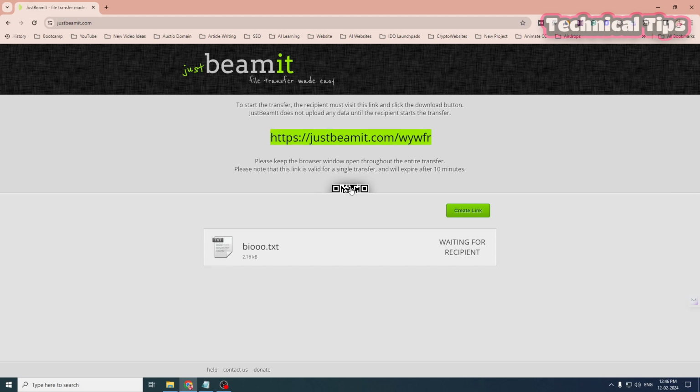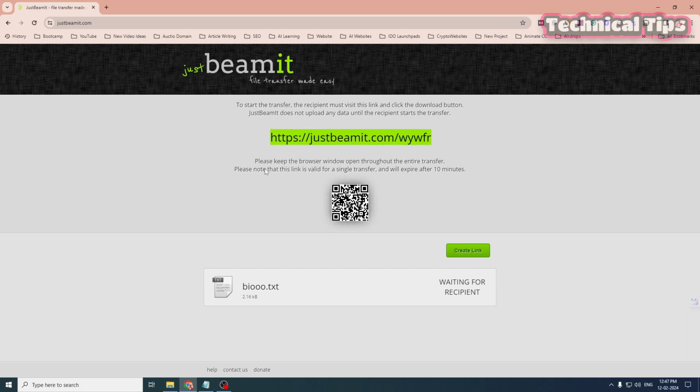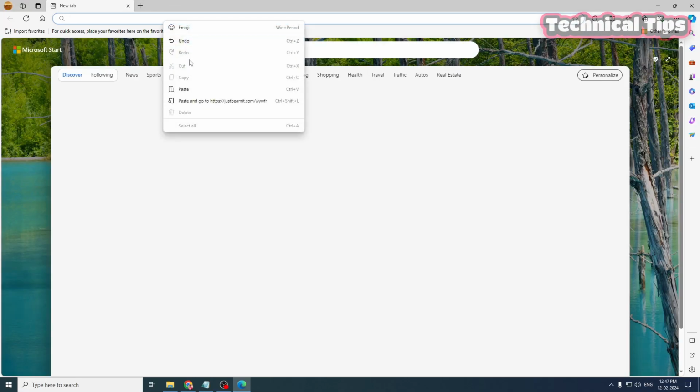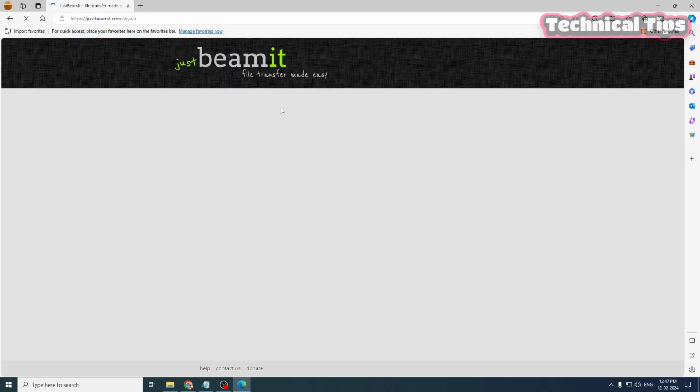You can also have the option for QR, and here you will have to keep one thing in mind. They say please keep the browser window open throughout the entire transfer. Please note that this link is valid for a single transfer and will expire after 10 minutes. So we'll have to keep this window open, and you can share the link with your friend. So we'll just go to Edge browser and we'll paste the link there. And here we have the download link to download the file. Okay, and I'll just close it.